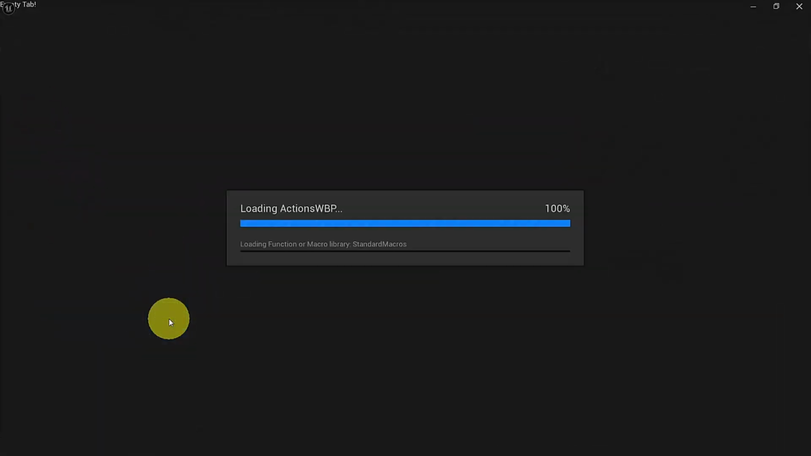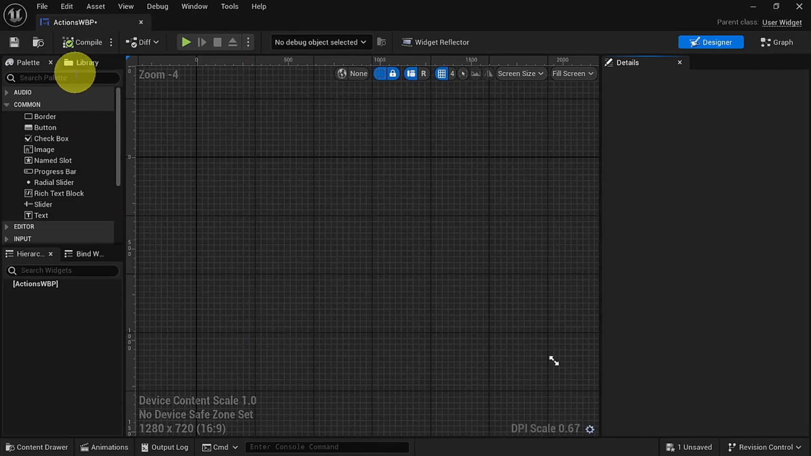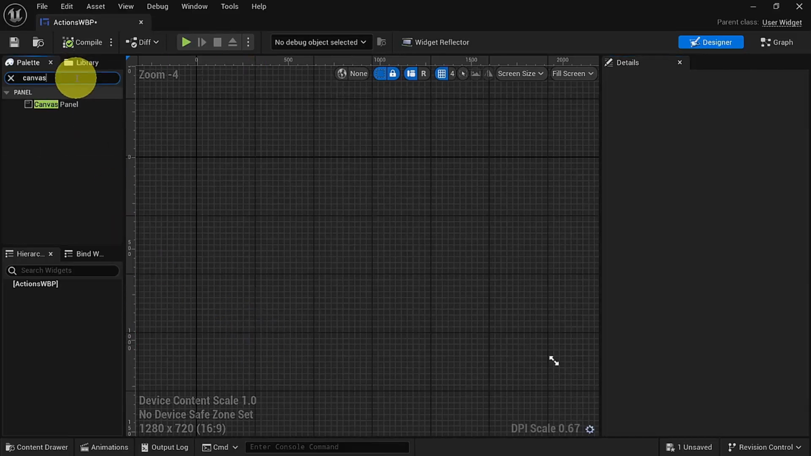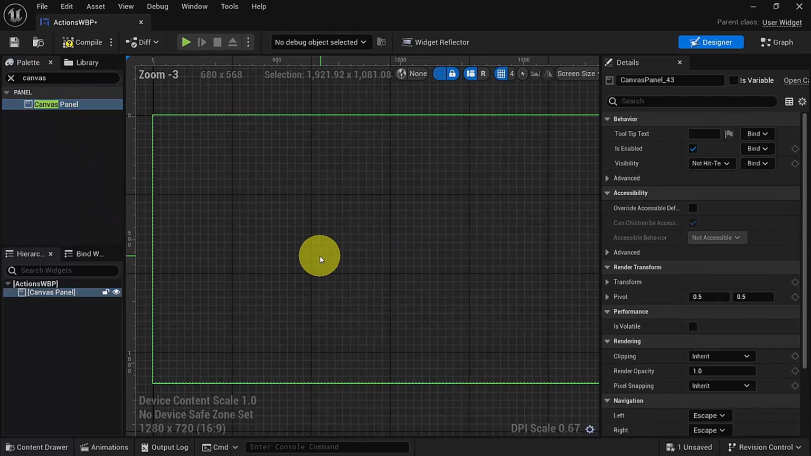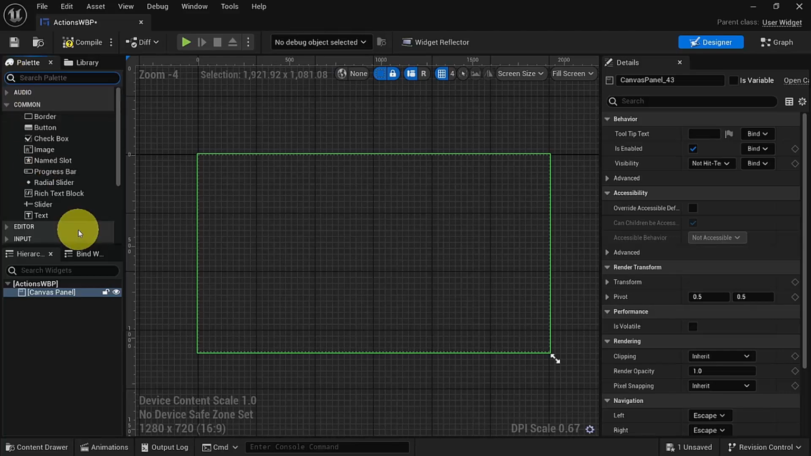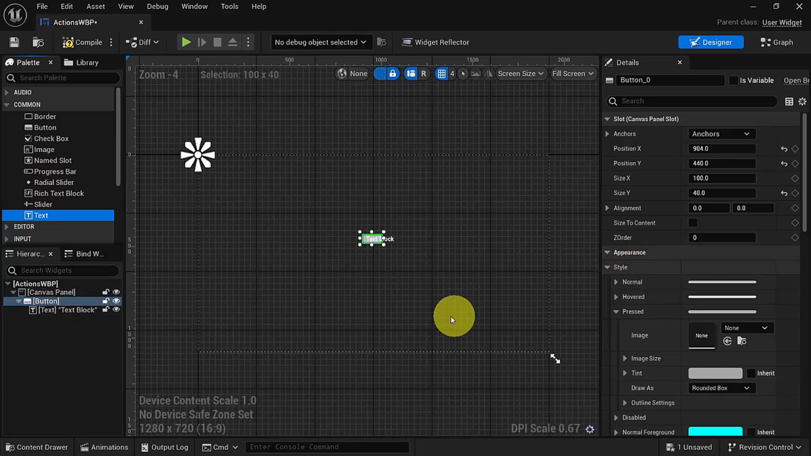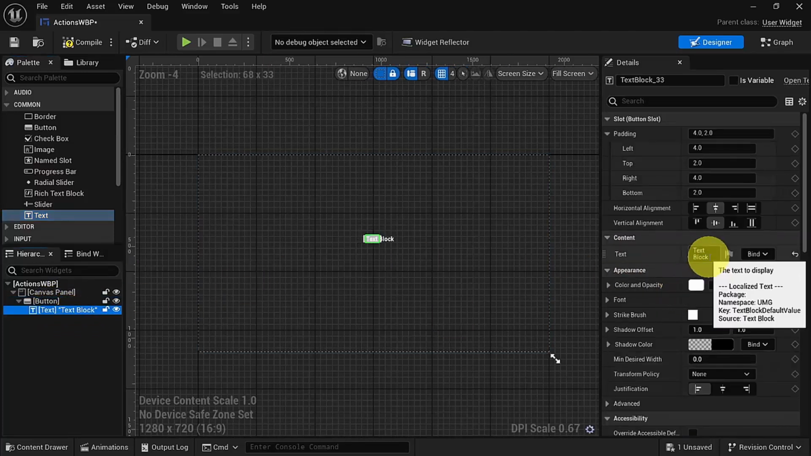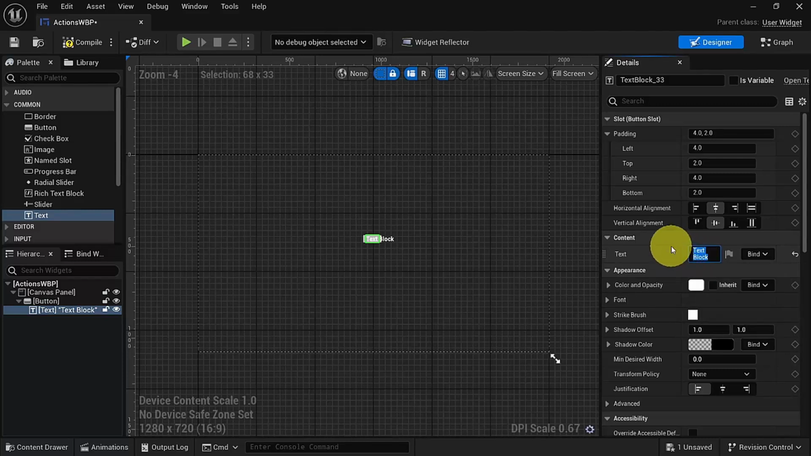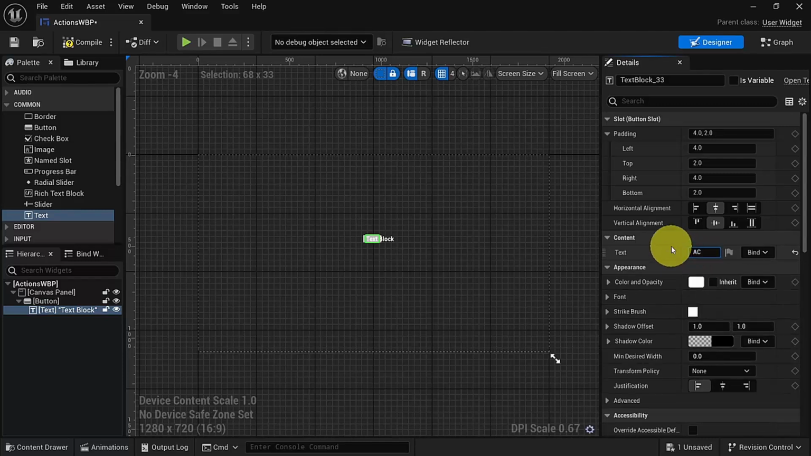Now double click to open it. And the first thing that we want to do is to add a canvas panel. So select and drag and drop. Now here we can start to add something, maybe like a button. And inside a button I want a text so it reads the action that we want to perform. I will use some text just as a placeholder, something like Action 1.